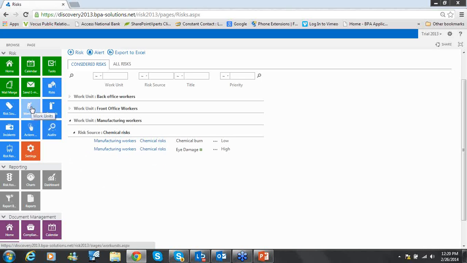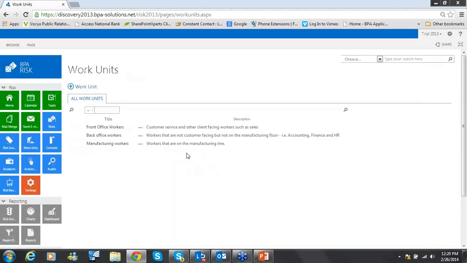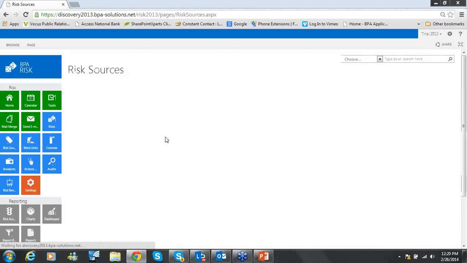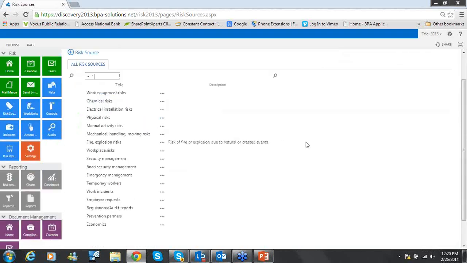The work units are defined within this tab. And what this allows you to do is set up work units that are associated with your organization. And then out of the box, from a risk source, we configure all of these risk sources for you, but of course these are just items within a list that can be edited, added, or deleted. So these are a lot of the standard risk sources that we see, and there's our chemical risk that we have here. So between the risks, work units, and risk sources, we can get a pretty good view of what are the risks within our organization, and then further qualify those into considered risks or not.